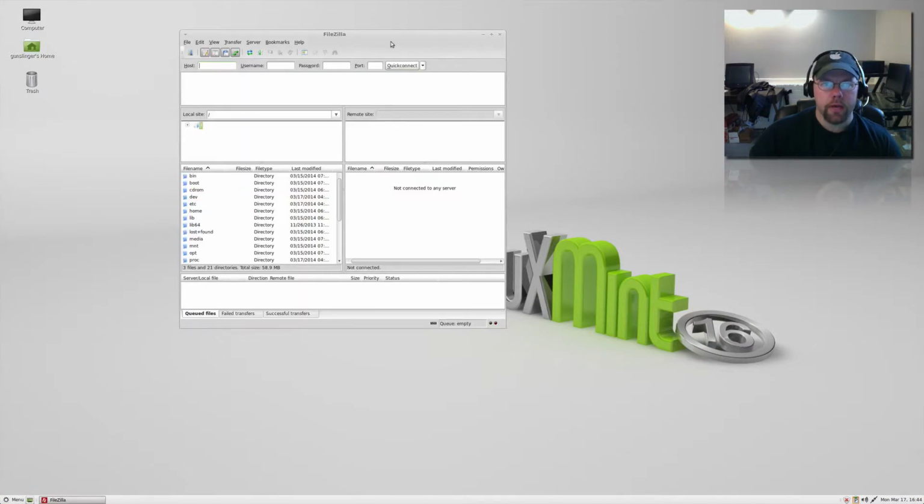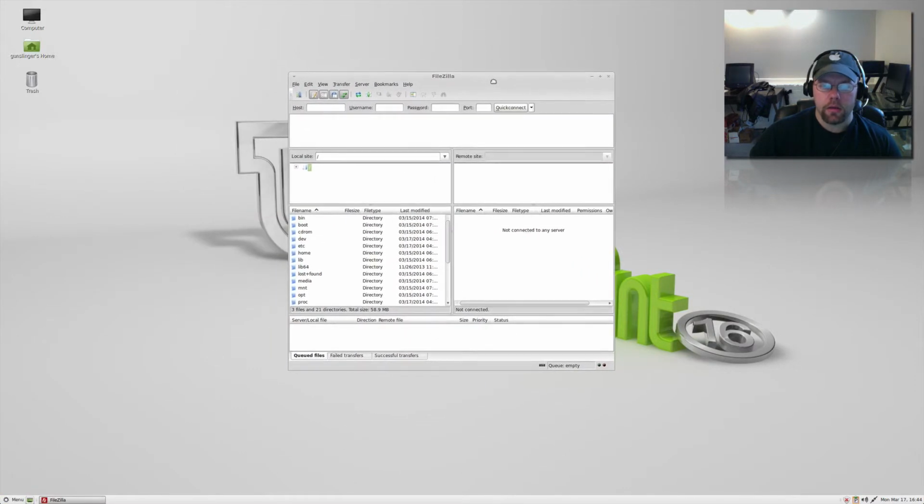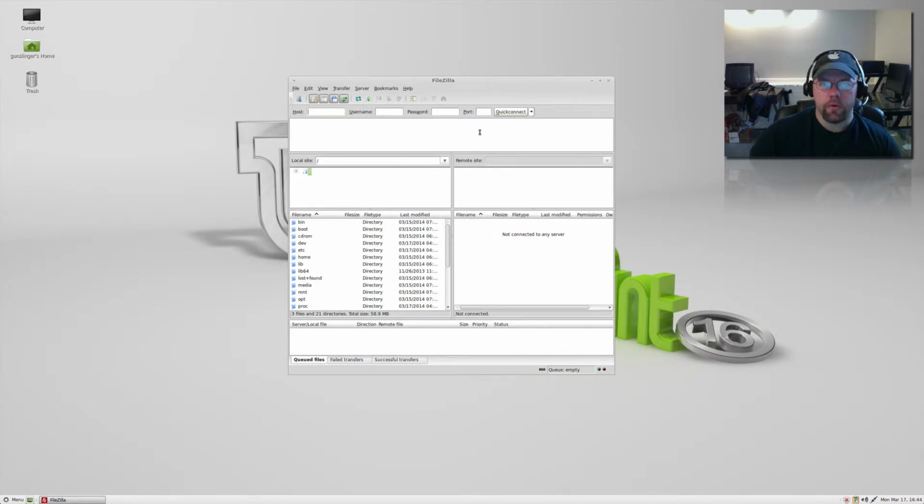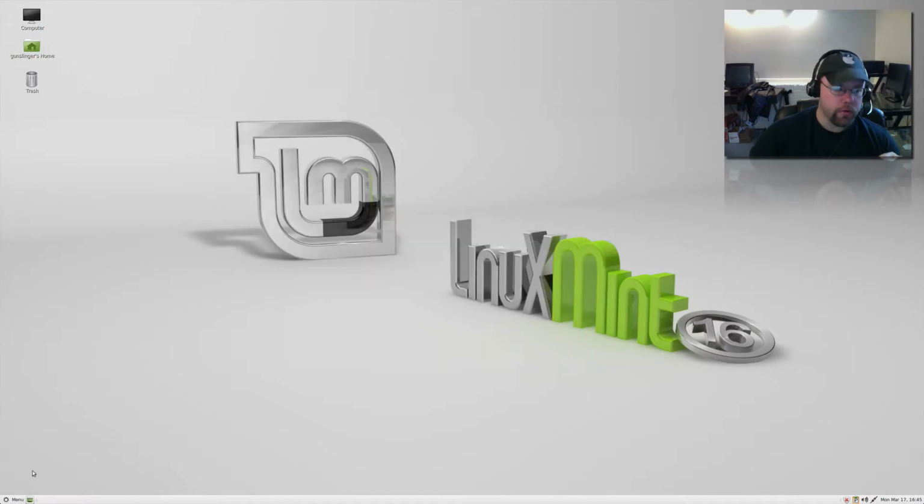Next up, as far as internet goes, is FileZilla. Absolute must-have FTP client, and very simple, very easy to work with, very solid application. It's one of the few that actually get installed on my Linux machine. Very solid.